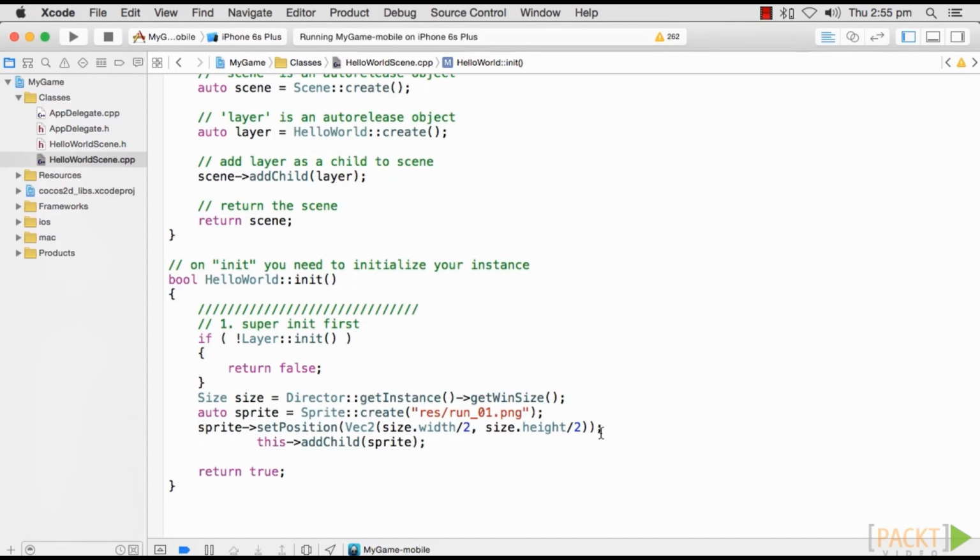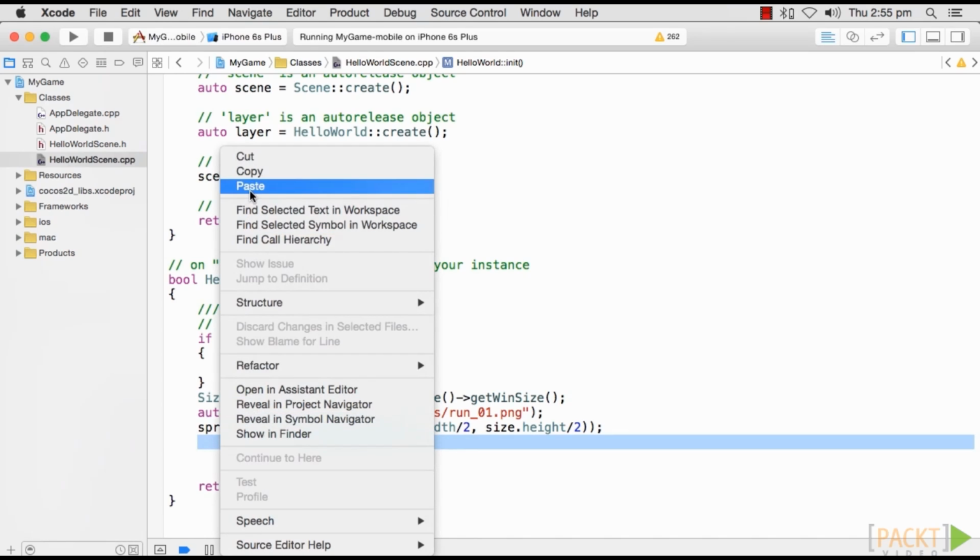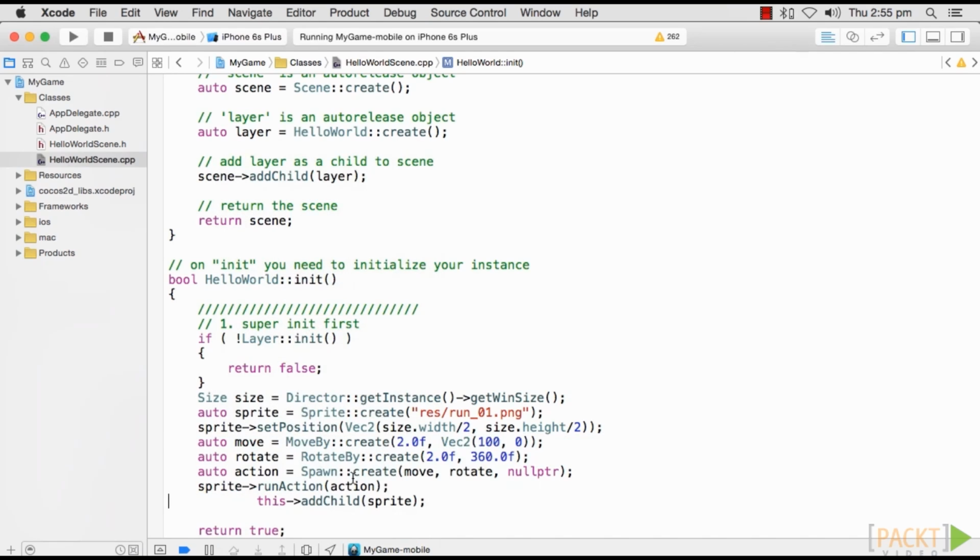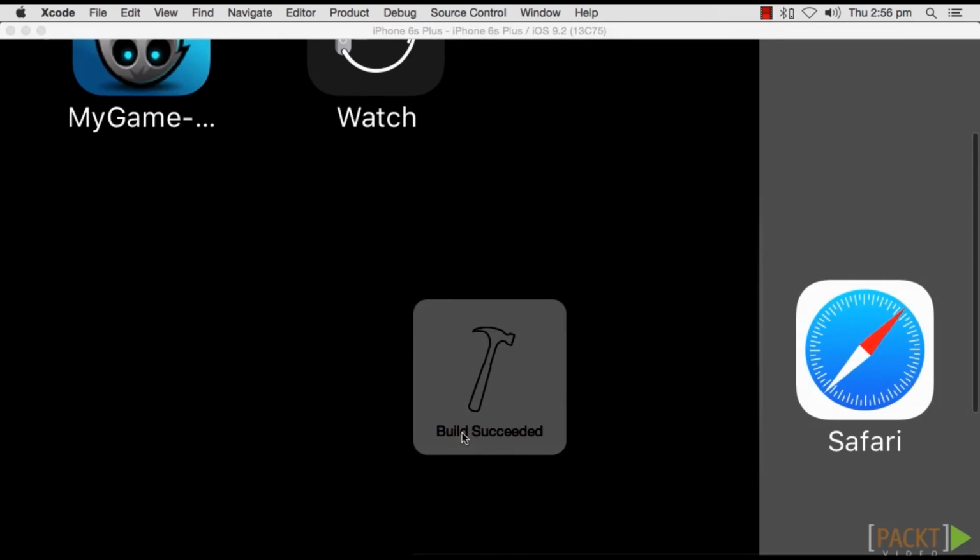Let's look at spawning actions. Spawn is very similar to sequence, except that all actions will run at the same time. You can specify any number of actions at the same time. Let's see how it works. Let me paste the code. So, it will execute these actions at the same time. Move the sprite 100px to the right over 2 seconds, and rotate it clockwise by 360 degrees over 2 seconds. It takes a total of 2 seconds to execute them.